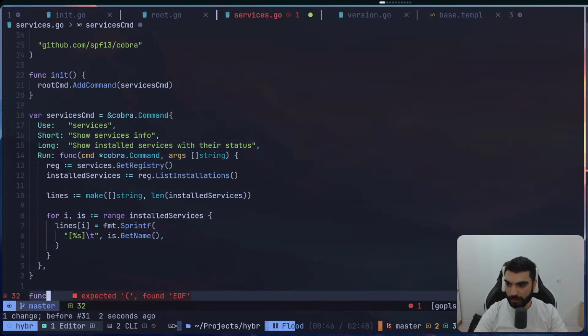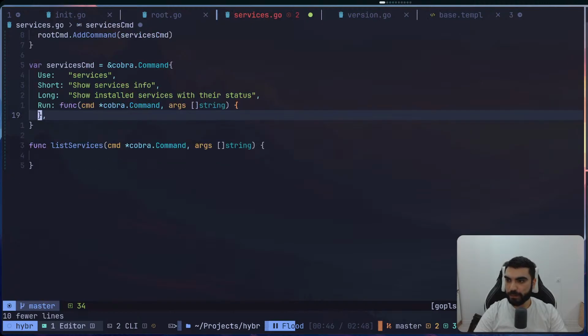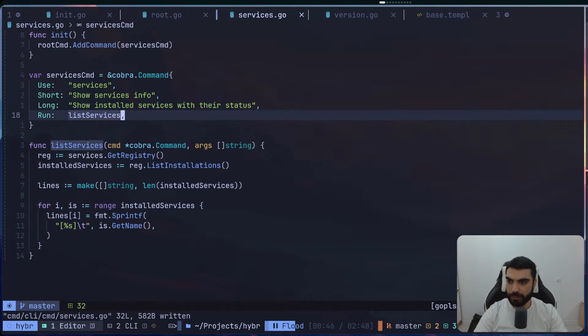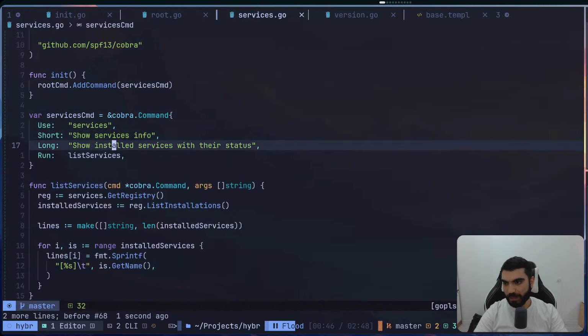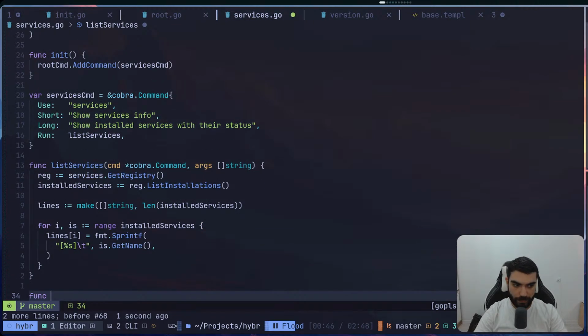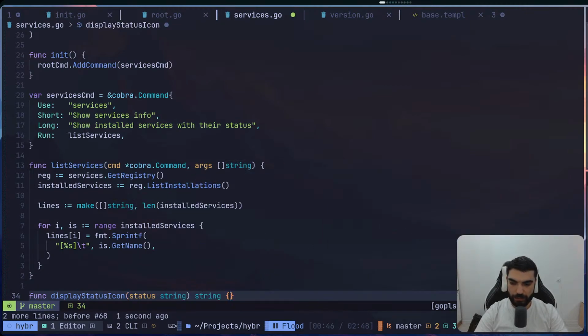So I'm gonna copy this. func, I'm gonna call it list services. Like this, remove everything here, put it here, remove this, list services. Okay. Whatever. Get name. Now we need the function to display status icon. And I need to receive a status, which is going to be a string, and I'm gonna return a string.